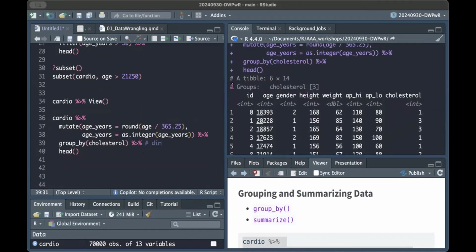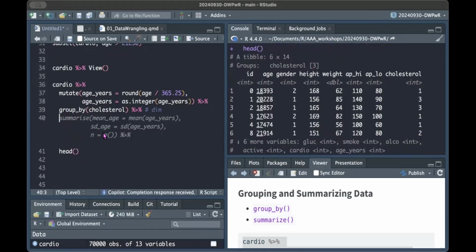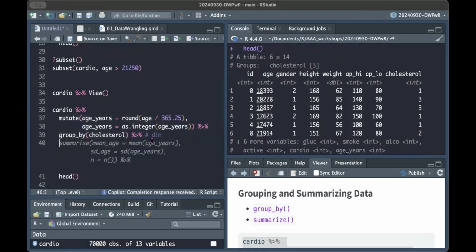But as you can see, the table has changed, and here there is a specification. The data is now grouped by cholesterol, which has 3 levels. Now, after group by, I can use different functions. I can use mutate and create a new variable based on this grouping, or I can just summarize.